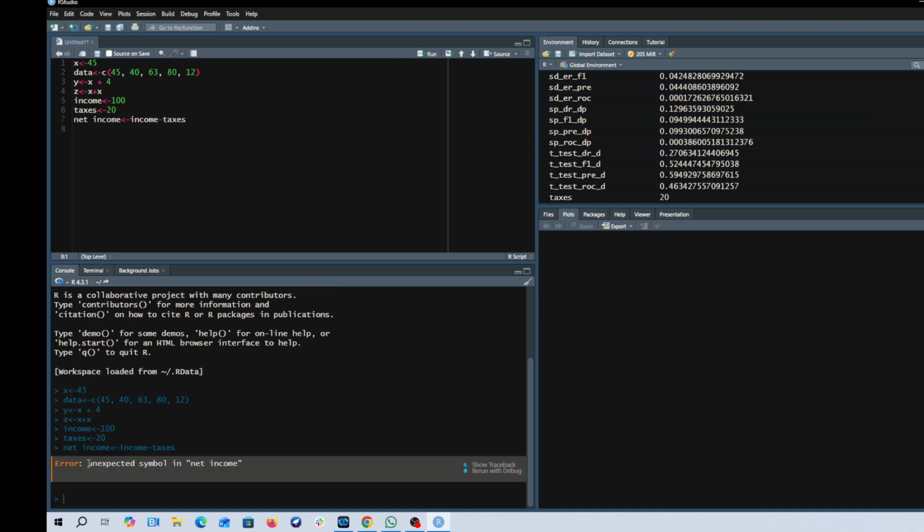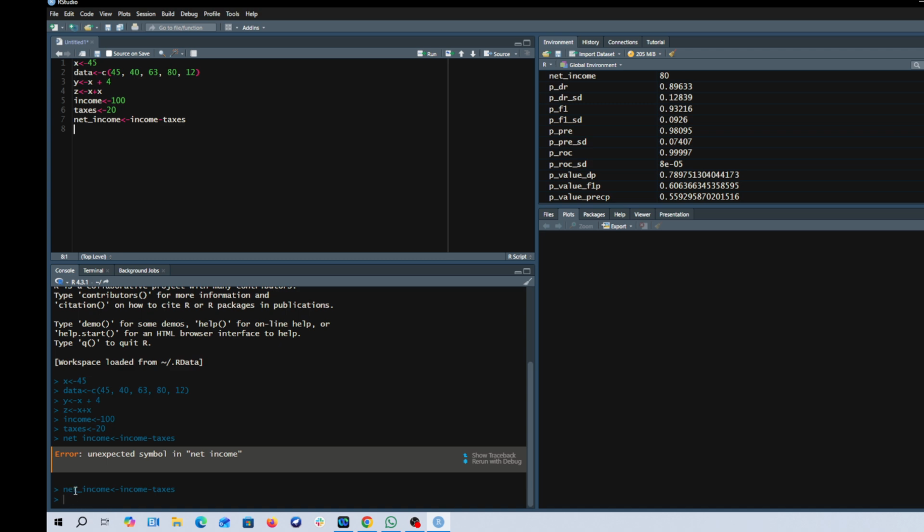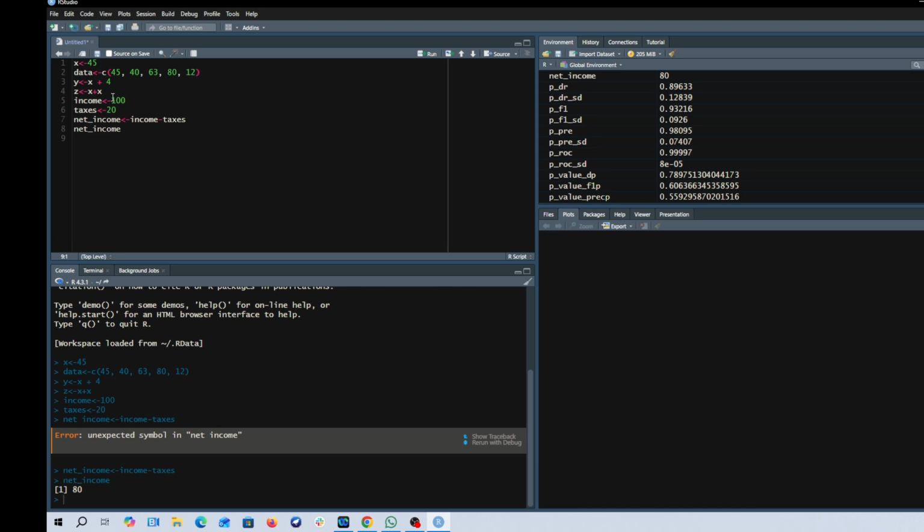You see, it is giving us an error here because R is case sensitive. It doesn't recognize this space that I'm giving. So the best way to do it is to use an underscore. You have to be very careful. If I use an underscore, R is not going to see that space. So if I call back that net income, if I just do net underscore income, it should come out. And then if I run this, you should see that it becomes 80. You have to be very, very careful with this because R is very case sensitive.